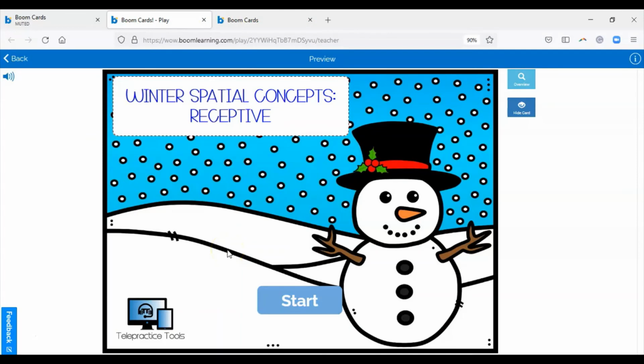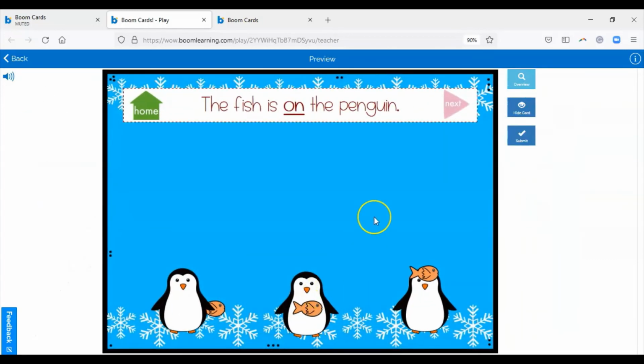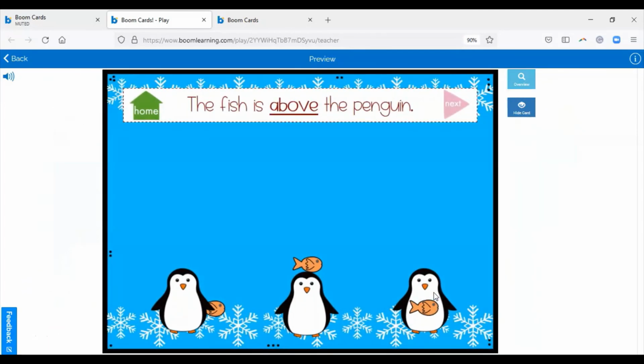And this one is a winter spatial concepts for receptive skills. And this is just to give you an idea. Obviously, you can do the preview, but an idea of what these types of activities look like. For the winter theme, we have penguins and fish. The fish is on the penguin. The fish is above the penguin.